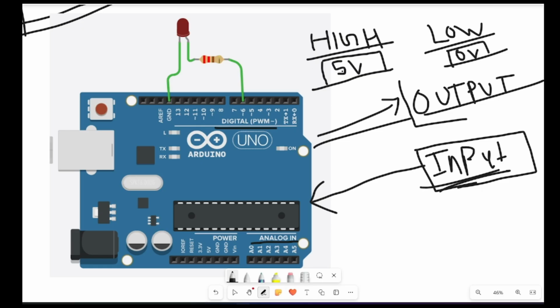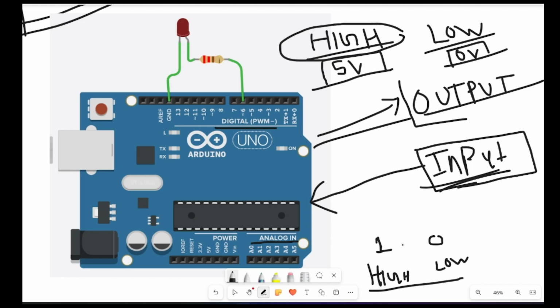Done. If we take this into the integer form, we represent 1 as high and 0 as low. This is our binary function. So if you are not going to write high and low, in that place you can write 0 and 1 also on the digital pin. It will be considered as an input function.